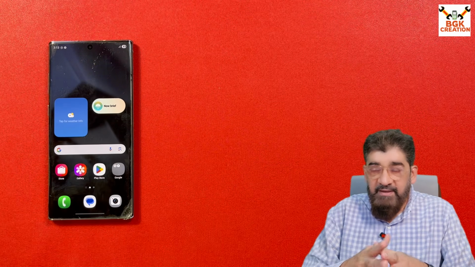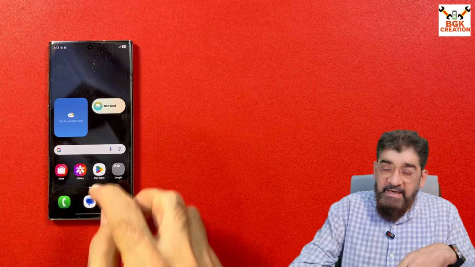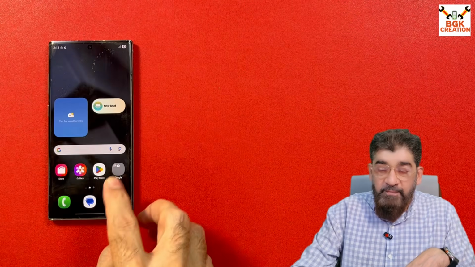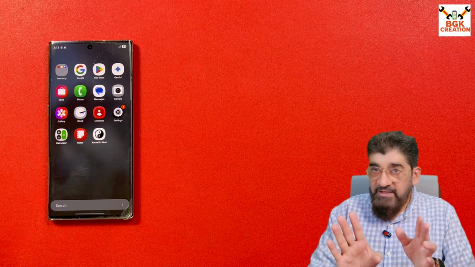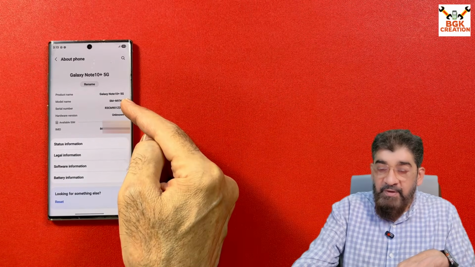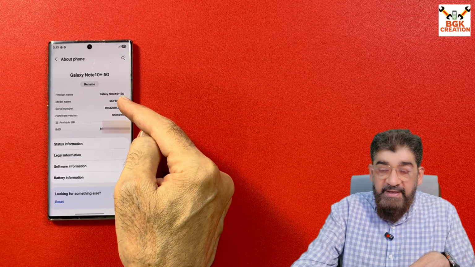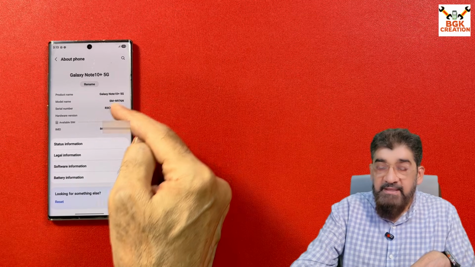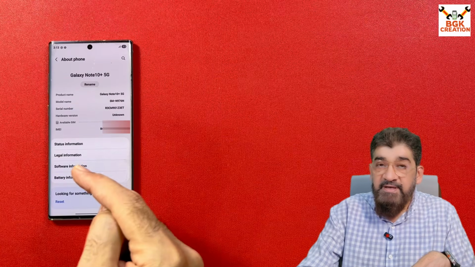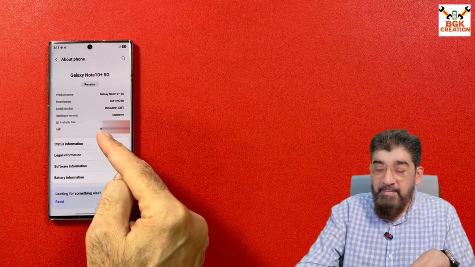So I'm back with the Galaxy Note 10 Plus 5G, and I already flashed the One UI 7 Portrait ROM on this mobile phone, which went very smooth. So this is the about phone, Galaxy Note 10 Plus 5G. The model number that I got is actually N976N, the Korea variant, and this is the single SIM device. So a single IMEI is present over here.